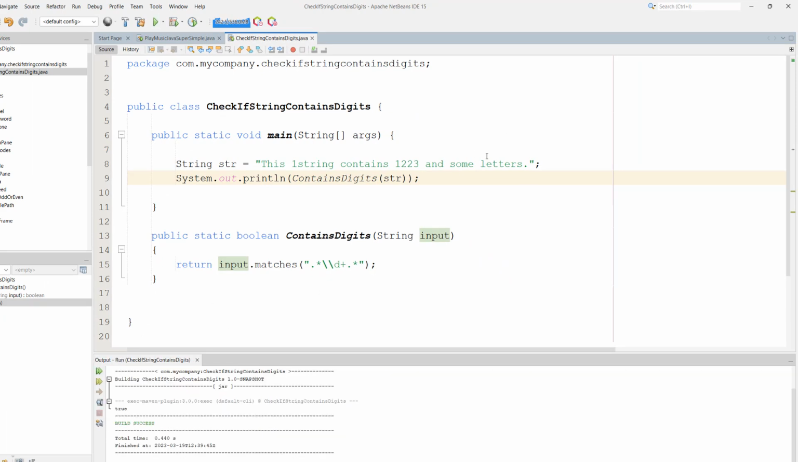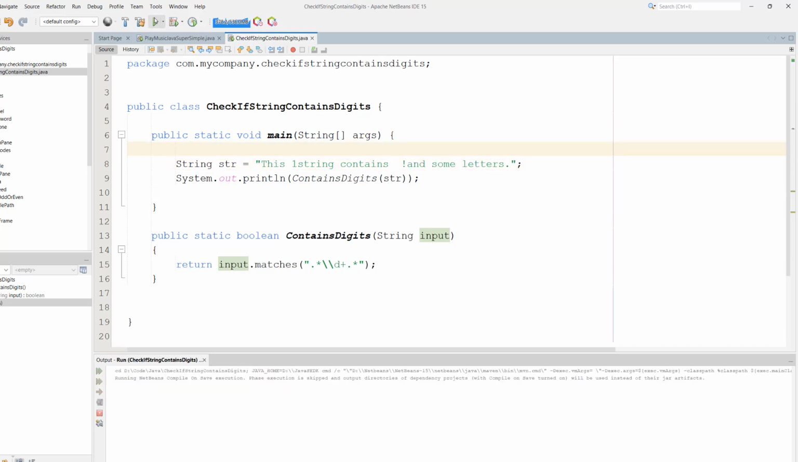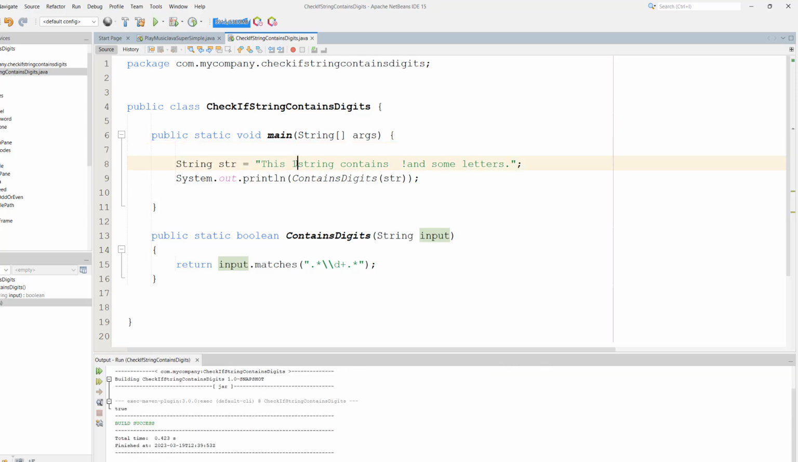And it returns a true because there's multiple digits. We're going to remove all the digits, put in an exclamation mark, and hit play. It's still true. Now, what if we remove the 1? Well, now it's a false because there are no digits. There's only letters and special characters.